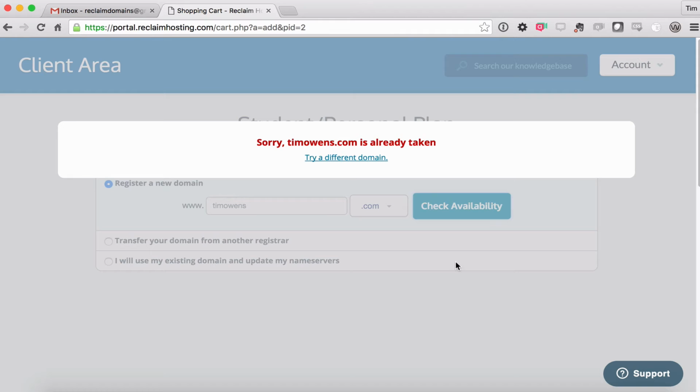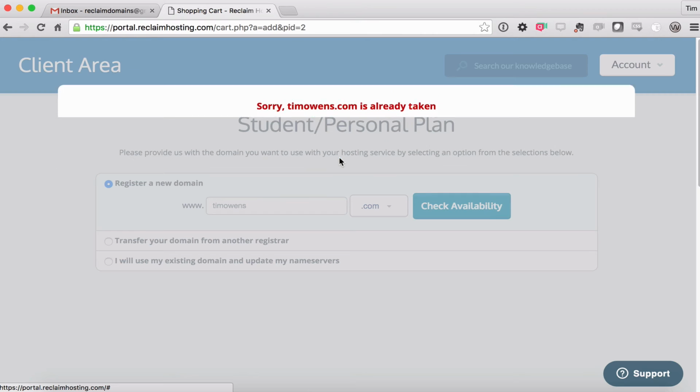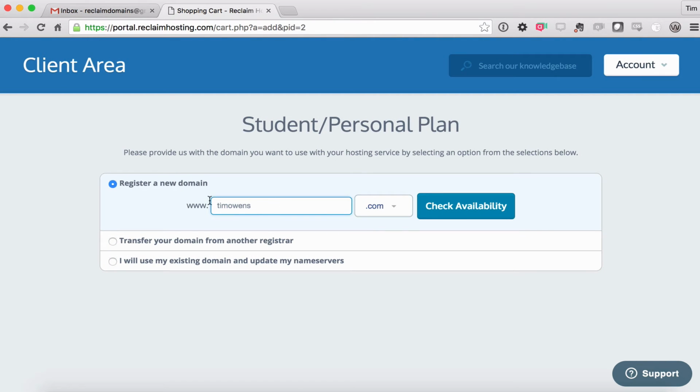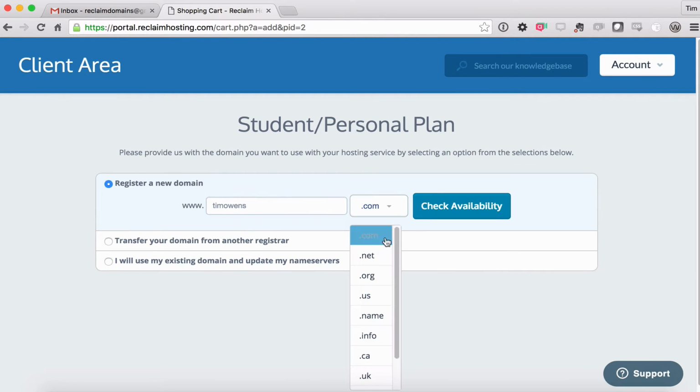And it's not. So this is a little tricky. Your domain has to be unique. Obviously, I can't buy google.com or apple.com. I also can't get timowens.com because someone else has it. So you're going to have to find some variation of your name that works.